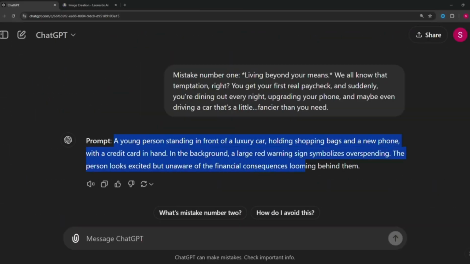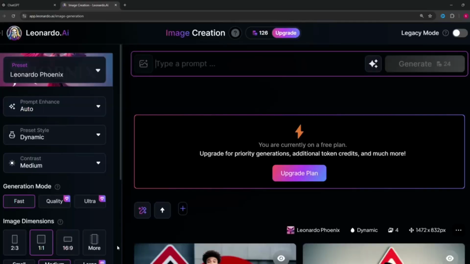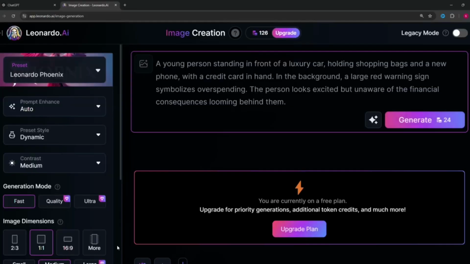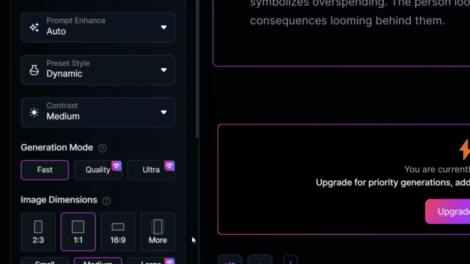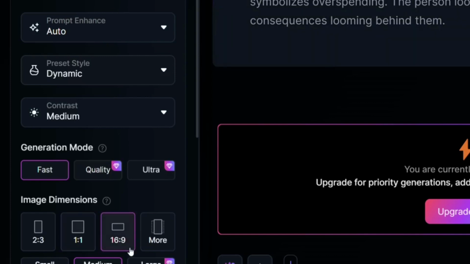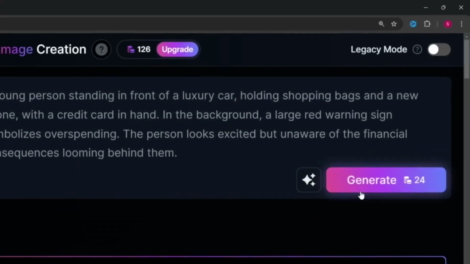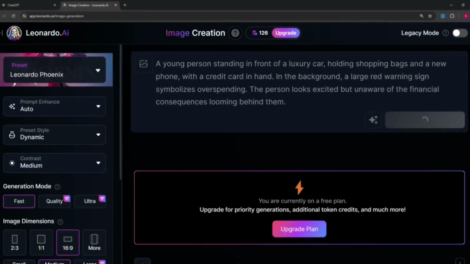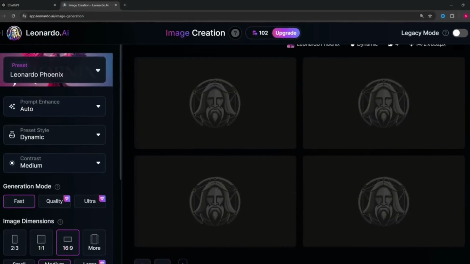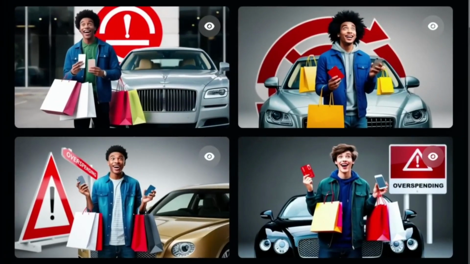It is also very simple to generate these images. We will copy the prompt and paste it in the image generator of Leonardo AI. After that, look at the left side. There is an option for image dimensions. Make sure you keep it 16:9, since we need these images for a YouTube video. And then we will click on Generate, and our video has been ready with a visual of one scene.